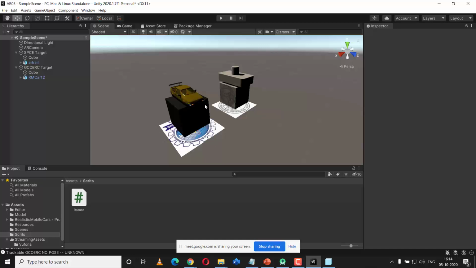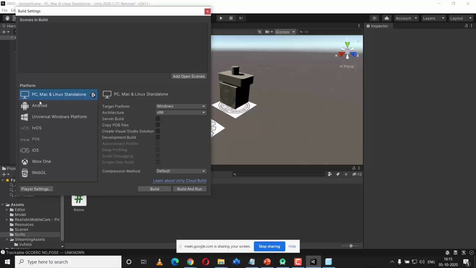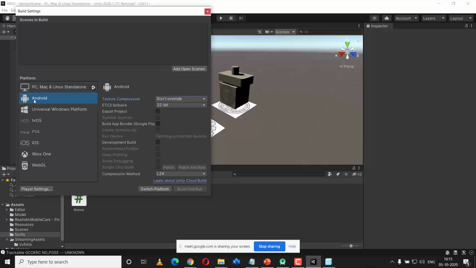After this, if you want to create an APK file using this software, you have to go to File and click on Build Settings. By default it will be on PC, Mac and Linux standalone. But if you want to create an APK file, you have to select Android. It will first ask you to switch platform, because the default is set to PC, Mac or Linux. So you have to switch to Android and click on Switch Platform.